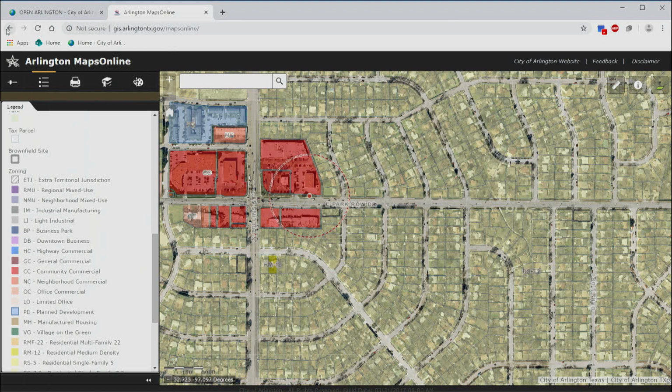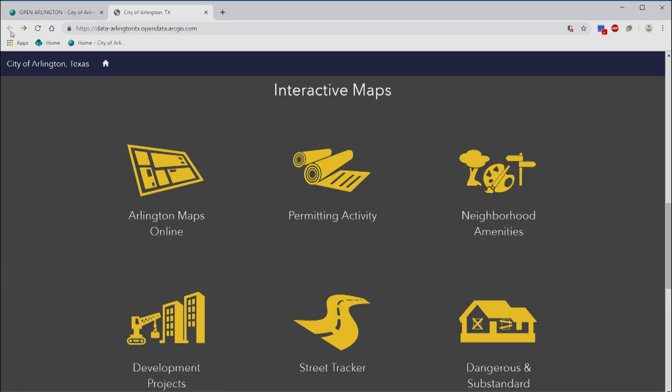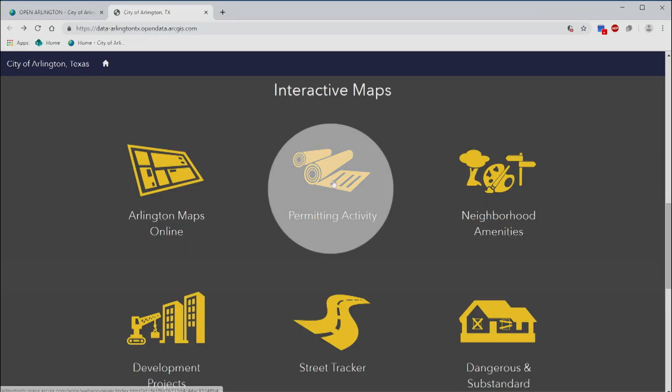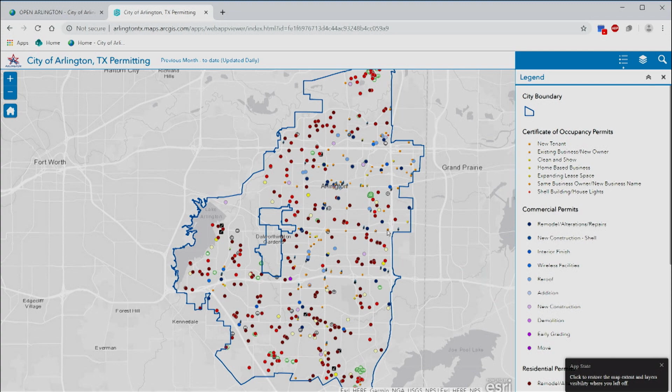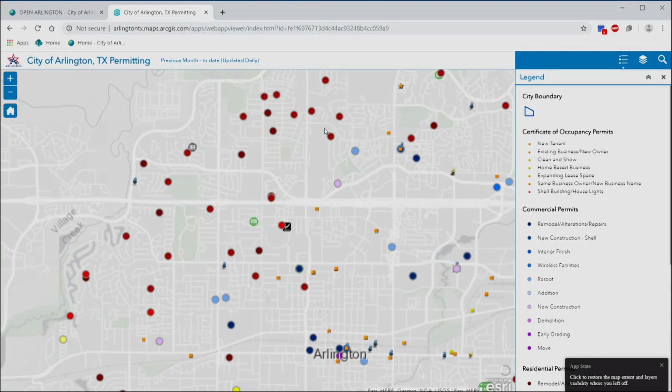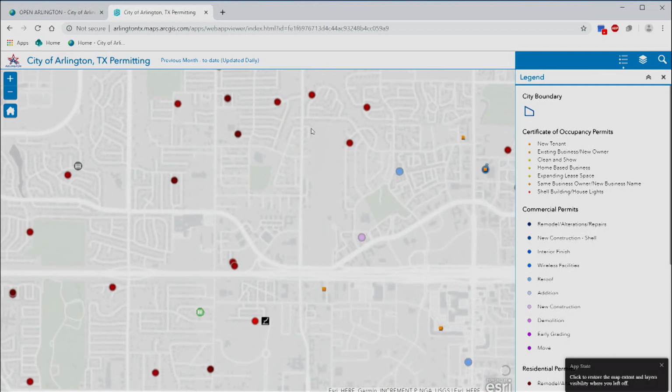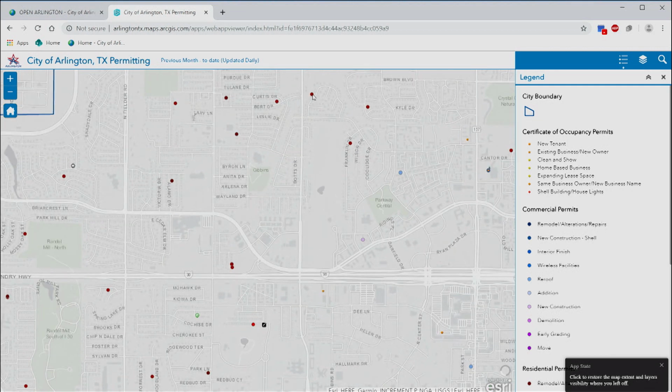Let's go back and look at a different web map. Let's look at the permitting activity. So this permitting activity uses the same data that we looked at earlier for issued permits. It just shows it for the previous month. So if we scroll in, we can see all the issued permits throughout Arlington that have been issued over the past month, from sign permits to re-roofing permits to new construction to business permits, etc.